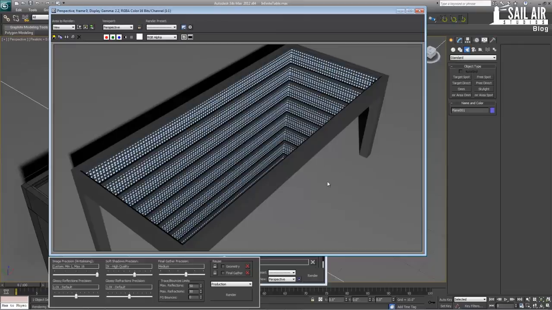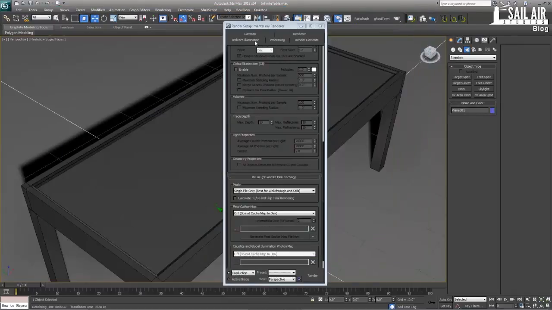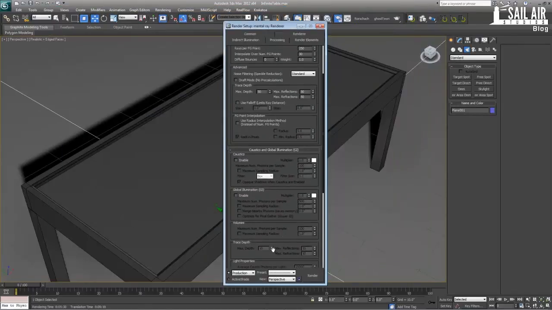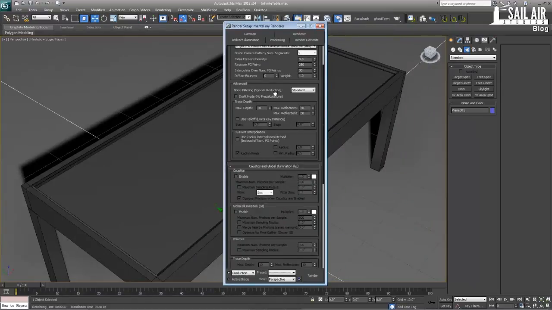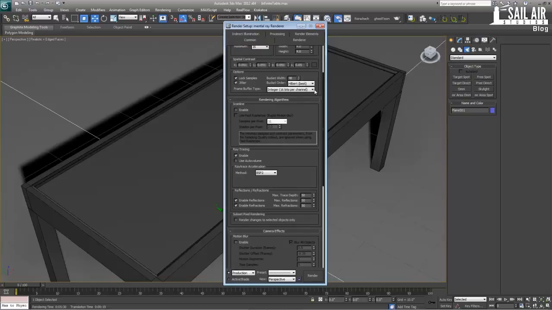You can see there's an edge of a table here, but it looks like the table is going on for infinity down there. This would look really cool if there was a video of it going around or something like that. However, as you can see, it's not too difficult. You just have to make sure that the plane has a glass material and a mirror material. As well, you need to make sure that under indirect illumination, your max trace depth is up to 50, and under renderer, your max reflections and refractions are up to 50.